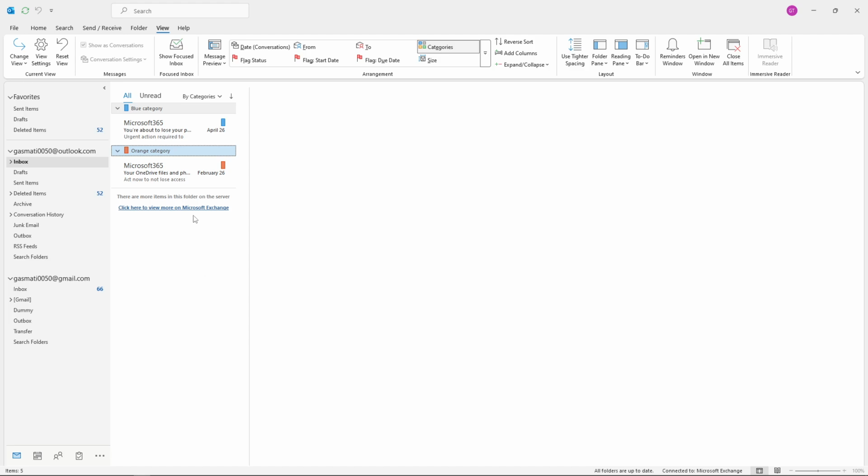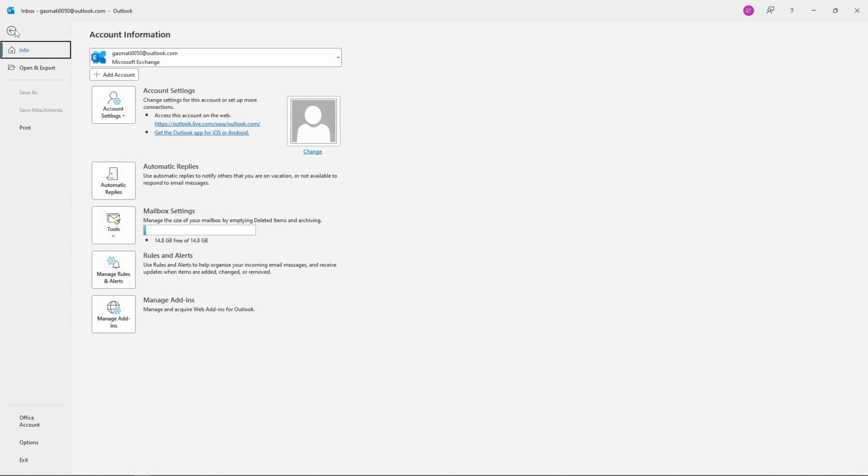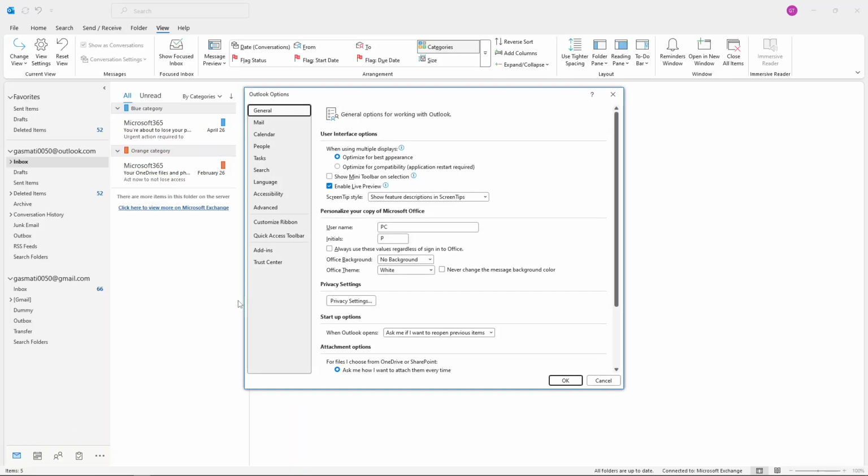Navigate to the File menu located at the top part of your screen where your tools and menus are displayed. Click on the File tab to open it up. Once the File menu has opened, look at the very bottom part of your File menu and click on Options. This will open a new window called Outlook Options, which is where all your customization and settings live.